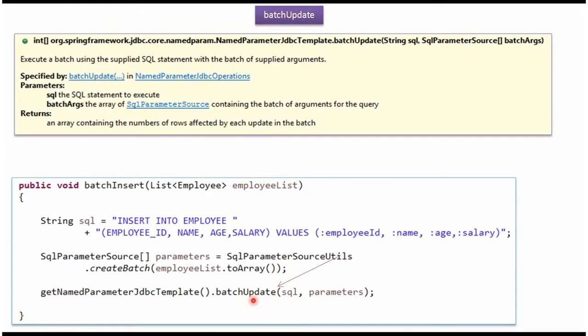Here I am calling the batchUpdate method of the NamedParameterJdbcTemplate object. This method accepts SQL and a SqlParameterSource array. Here I am passing the SQL. The SQL is insert into employee table, then column names, values and named parameters.